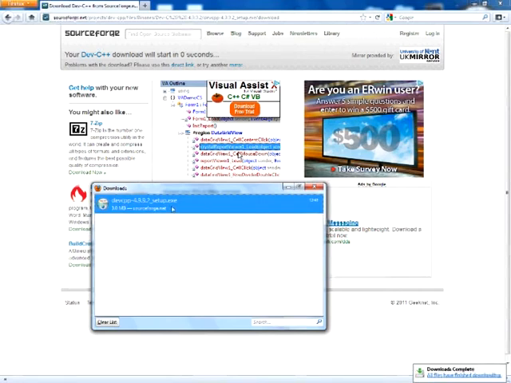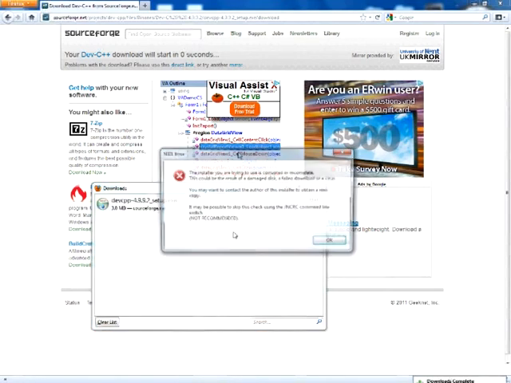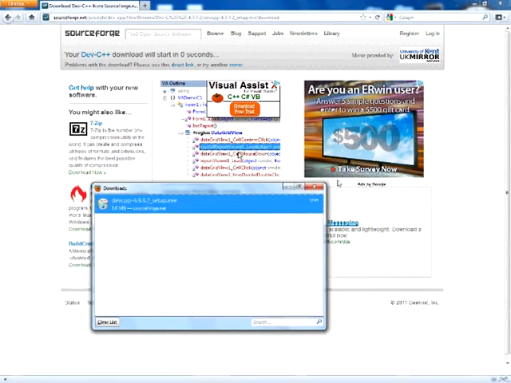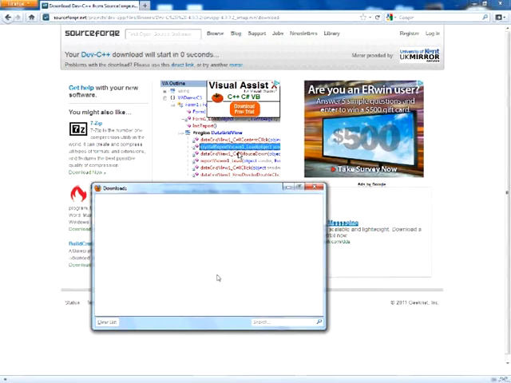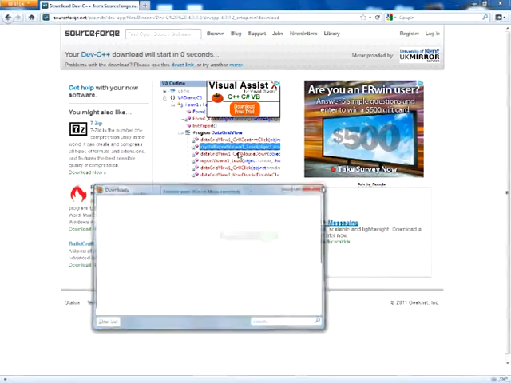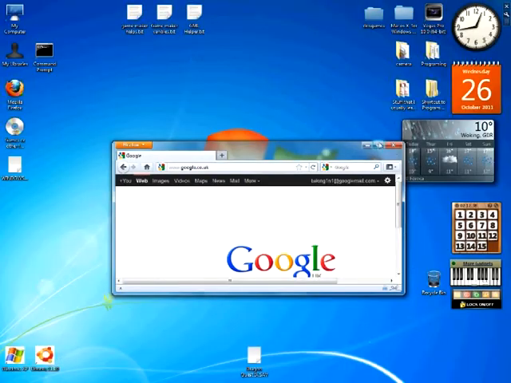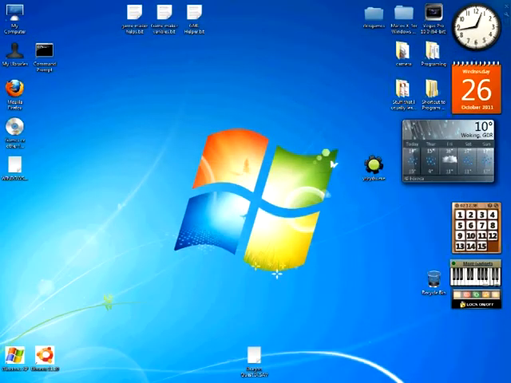When the setup has finished downloading, you'll want to run it. It's a very simple setup and it will keep going. Don't worry, that error message won't pop up when you download it. It's just that I've already installed Dev-C++. Okay, when you've installed Dev-C++, then you will want to run it.